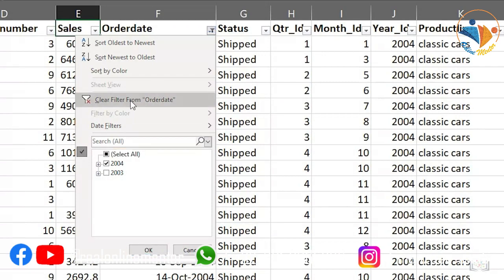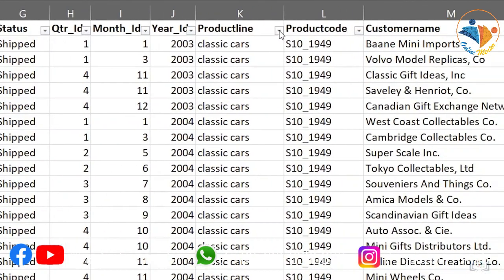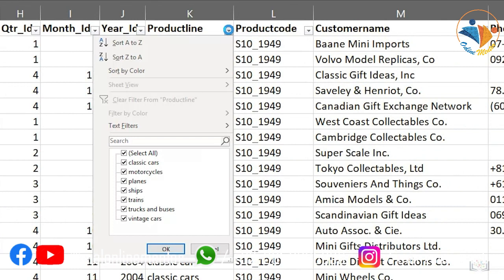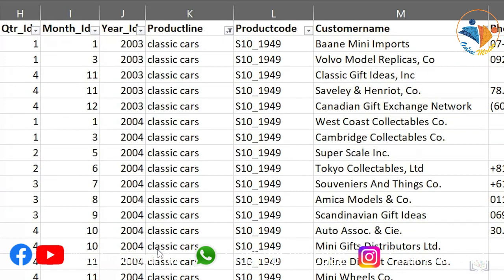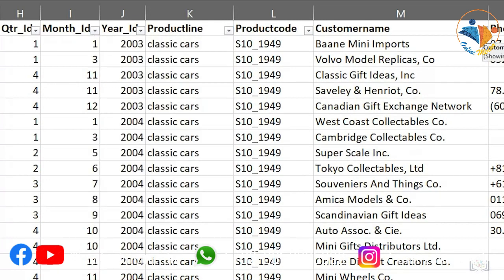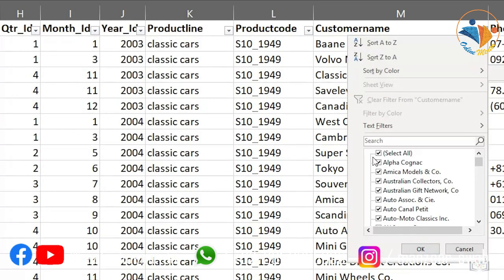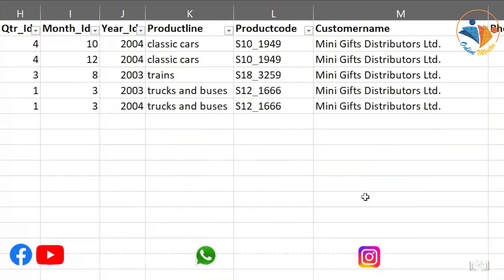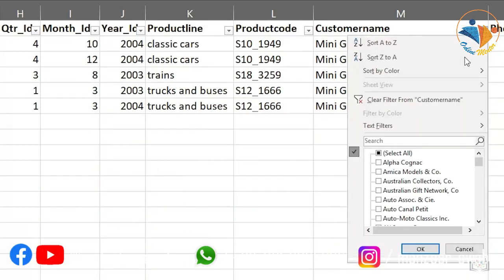Now, let's filter on the product line column to display only the rows that hold data for sales of classic cars. And again, we'll clear the filter. Lastly, we'll filter on the customer name column and only display sales to Mini Gifts Distributors Limited. And then clear that filter.